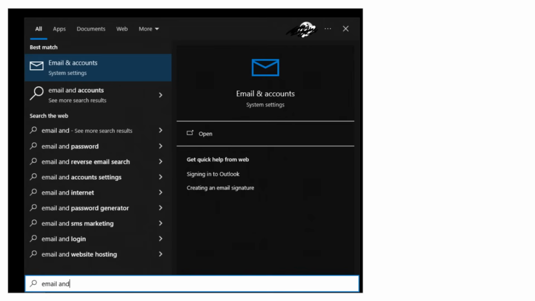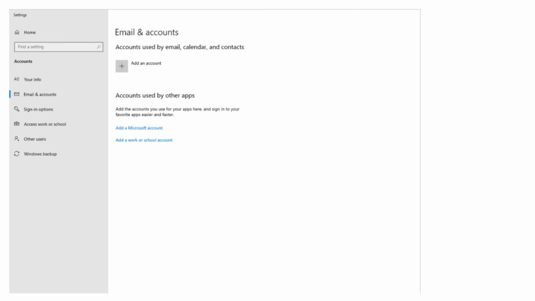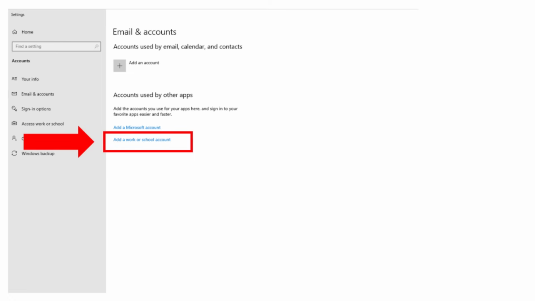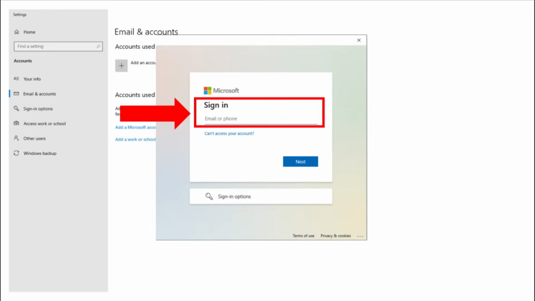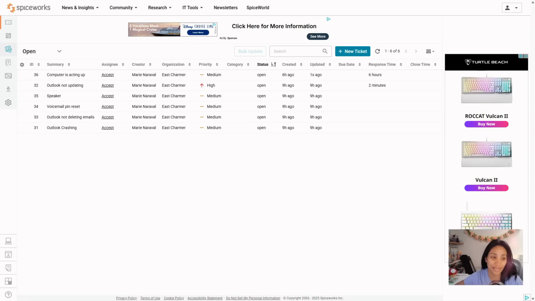So there is also another way to check the email settings, and that is to go to email and accounts under the system settings. You can also search for it on Windows. Then this window will show up, and normally there should be an email account set up under the accounts used by other apps. When I check the user's email settings, there is nothing set up there. So the next step will be to add his work email so it'll be properly set up for Outlook. You can just click on add work or school account and it'll ask you to type in your email and password.